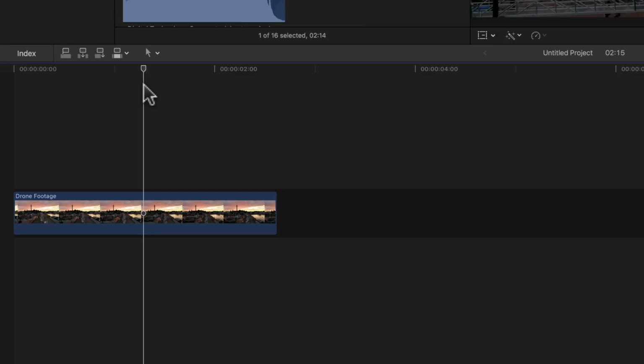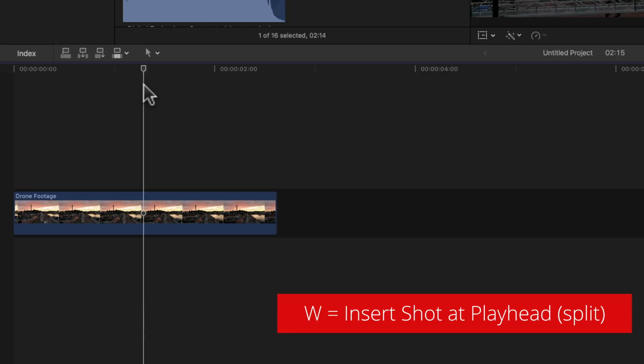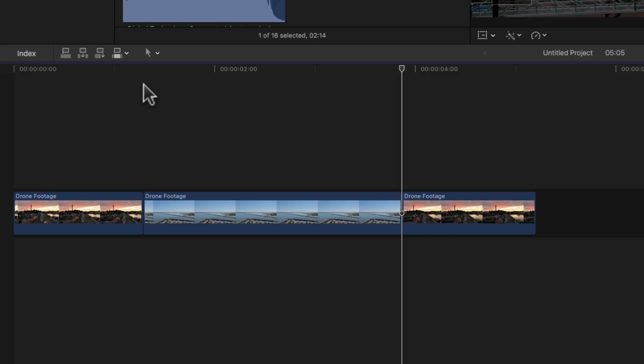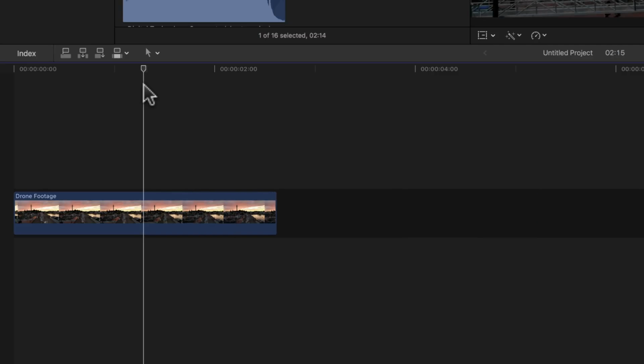So the second insert key that we're talking about, we already talked about E, which brings it to the end. The next key is the W key. And what that will do is basically split this clip apart and insert it. Okay, starting to see why I never ever use that feature. So at this point, I'm going to undo. If you didn't know that, undo is Command Z.